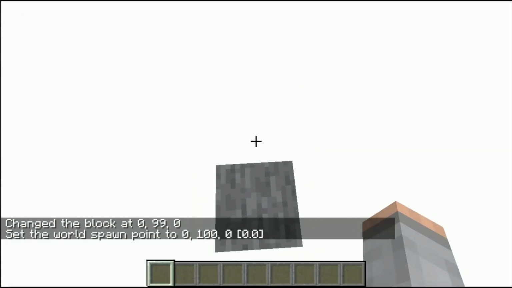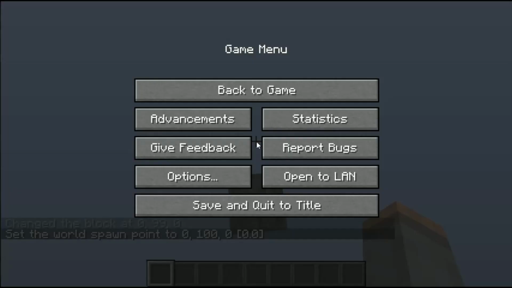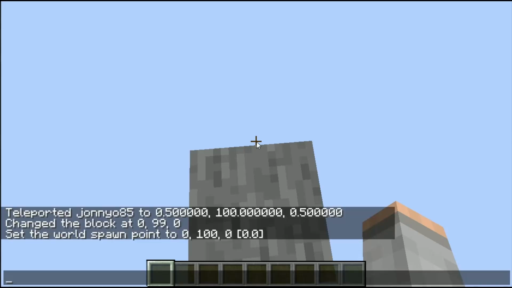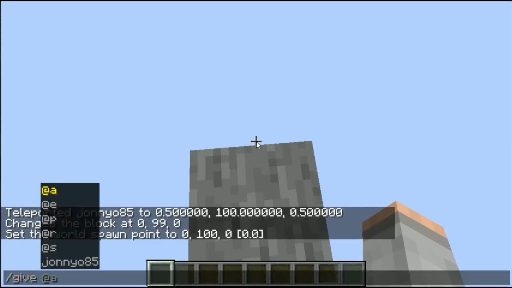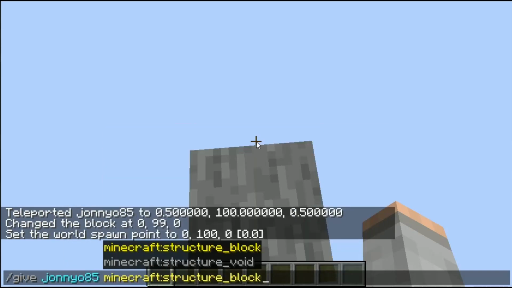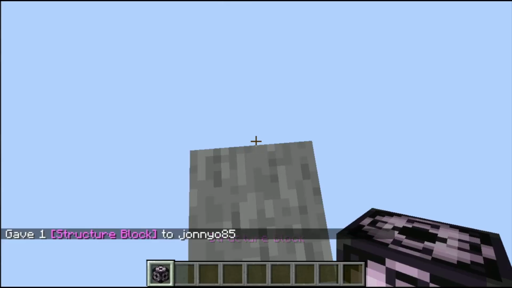So I've set the world spawn, I've done all this, and now we are going to need a structure block. Now, if you don't know how to get a structure block in Minecraft, you're going to need to go T /give, then whatever your name is, and then structure block here. Yeah, so Minecraft structure block give. There's a Minecraft structure block. If you don't know what it does, we'll go through it in a minute. It's just making it so we've got everything ready.